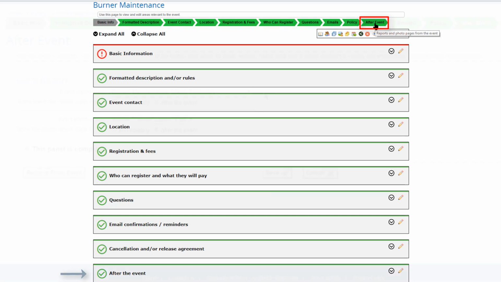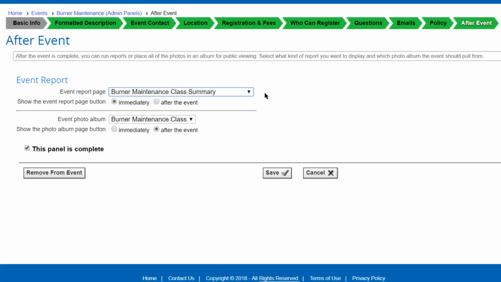The After Event panel lets you surface buttons on the event that display either a custom page and/or a photo album. You decide whether to use these buttons and if they should appear immediately or only after the event. The Event Report button could be linked to a page that does a summary of the event and can be any custom page, perhaps a promotion for your next event. And the Event Album button might link to a photo album that has photos of the event.